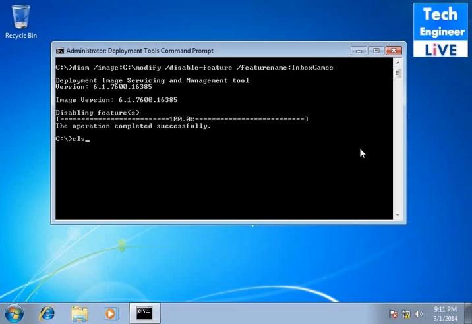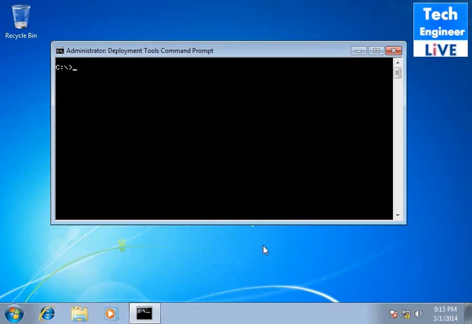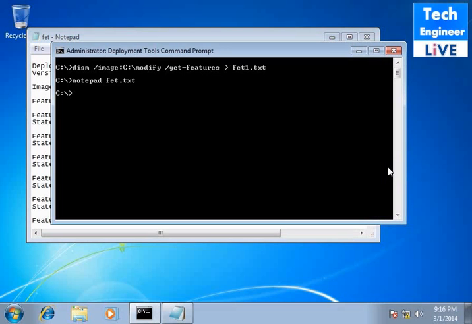It's now disabled. So it's good to know. Now we need to give a couple of commands. Again, we want to first know whether this feature is disabled or not. So first see the list of features. DISM /image, the path, and get-features, and we will create this list of features as fed1.txt, as fed.txt already exists. So we will open Notepad.